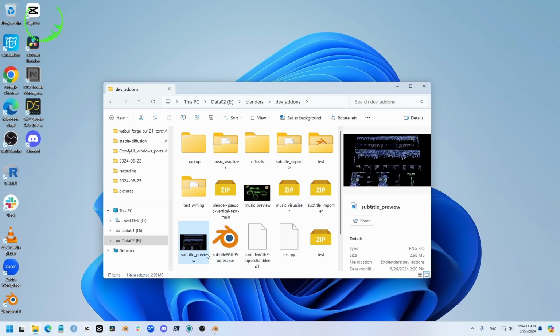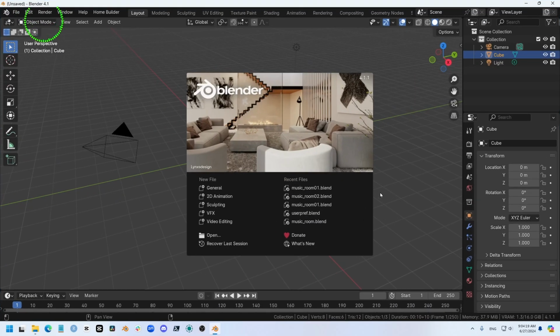Okay, so I'm going to go through my Blender add-on called Subtitle Importer. This add-on just imports the subtitle or lyrics to the viewport, and I think this is the first one I've ever seen, because I tried to find one and never found one, so I made one.